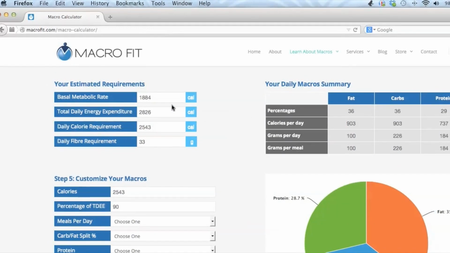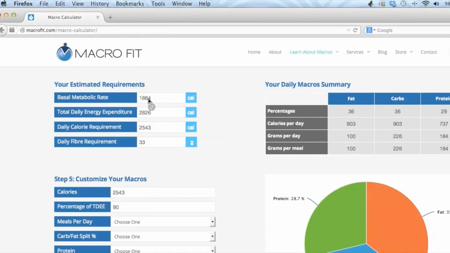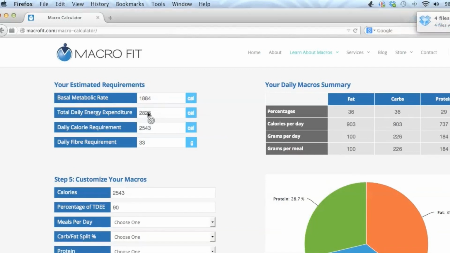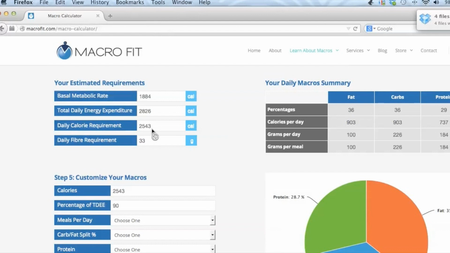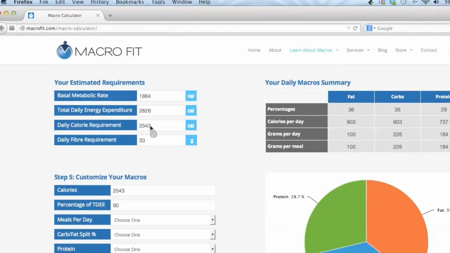I'll just emphasize the fact that these numbers are an estimate and should be treated so. So now we've got our estimated BMR, our total daily energy expenditure, and daily calorie requirement for your chosen goal. We've also got the daily fiber requirement for that chosen goal.